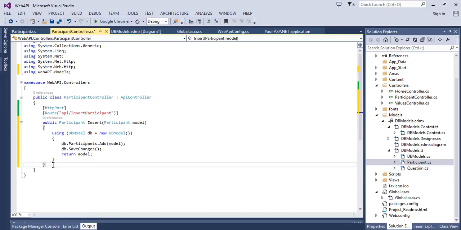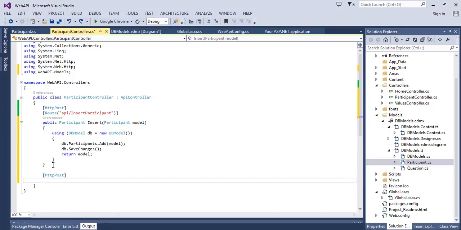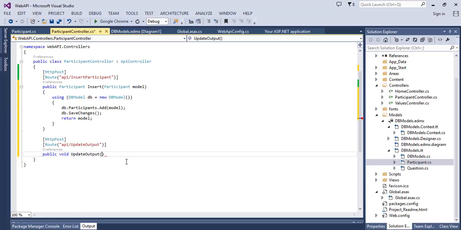Like this, we need to add one more WebApi method to update the score and time taken by the participant. So it will be of the type HttpPost, and here we have the route for that WebApi method, api/UpdateOutput. So it will be something like this: public void UpdateOutput. For this function, we have a single parameter, participant, like we have in the Insert WebApi method. Let me copy that and paste it here.